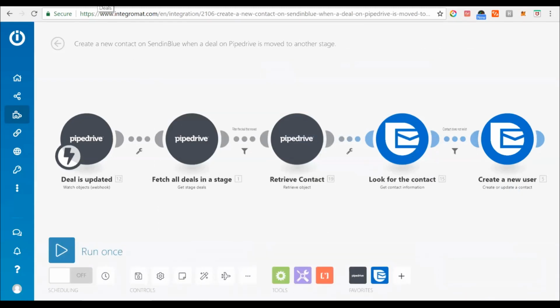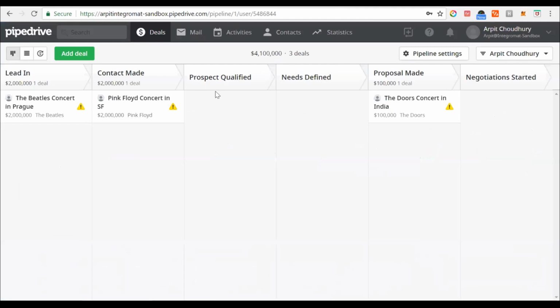For those of you who are not very familiar with Pipedrive, it's a really cool CRM tool, and this is my pipeline, right? And these are deals, and these are the deal stages. The scenario that we just created will get triggered when we move a deal from any other stage to the stage that we are tracking. Contact made is the stage we are tracking.